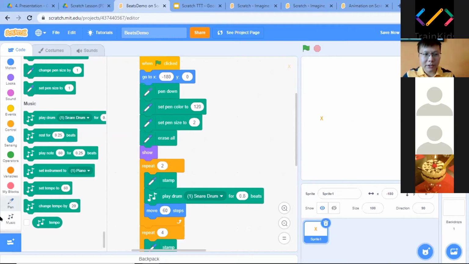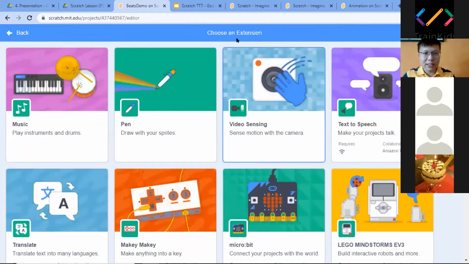Yeah, correct. So here is the add extension. You see the choose an extension, we got a pen, and we need to select the music as well.